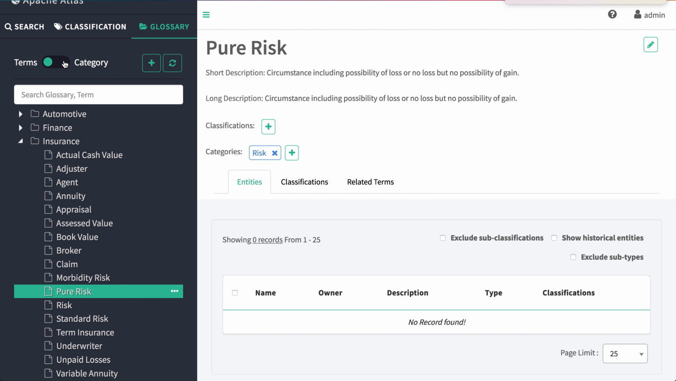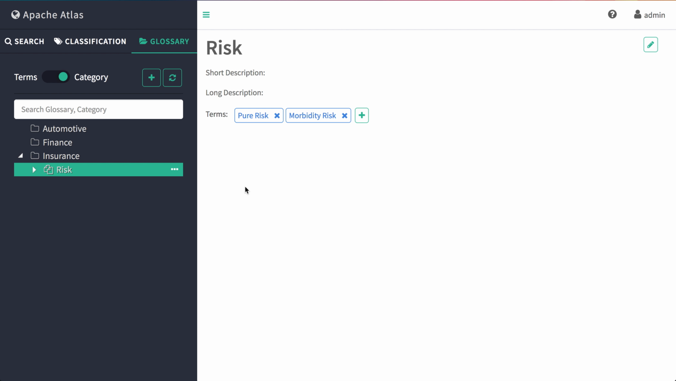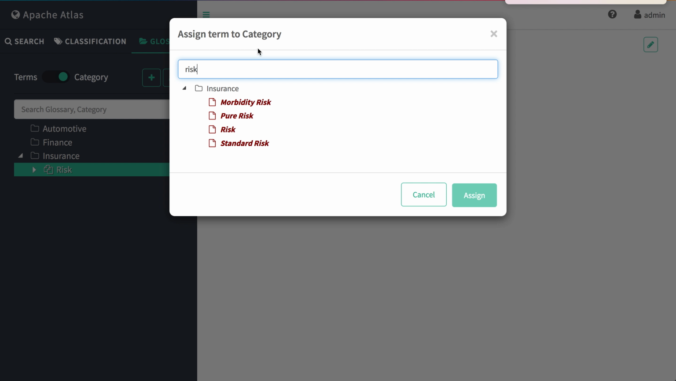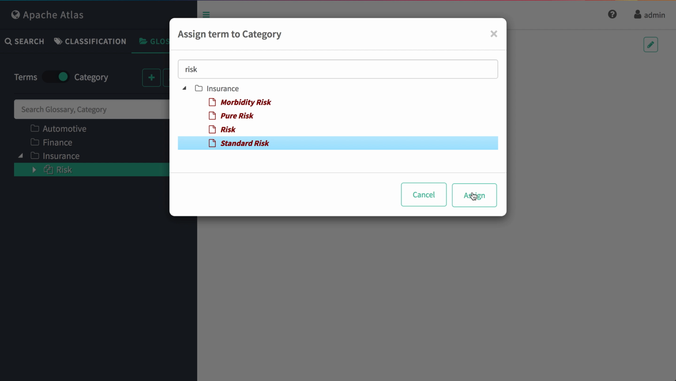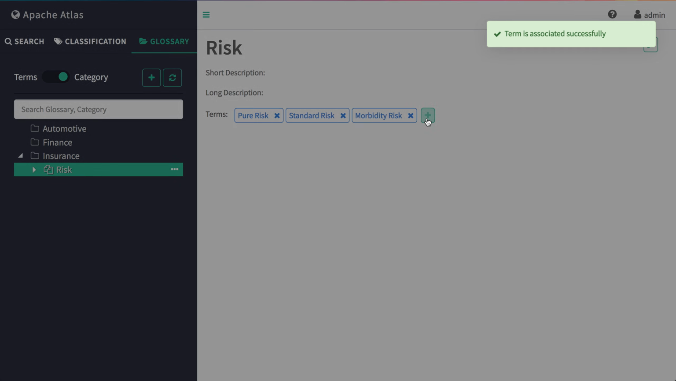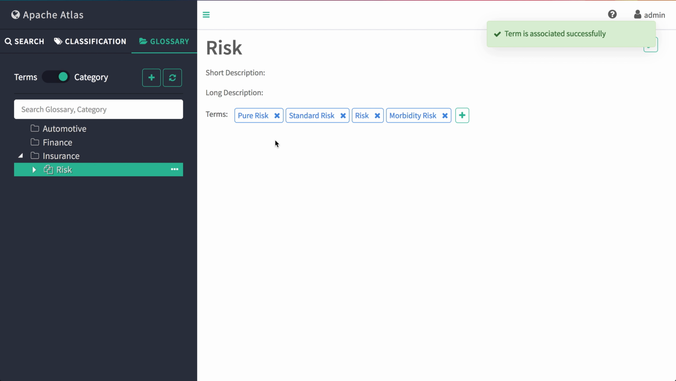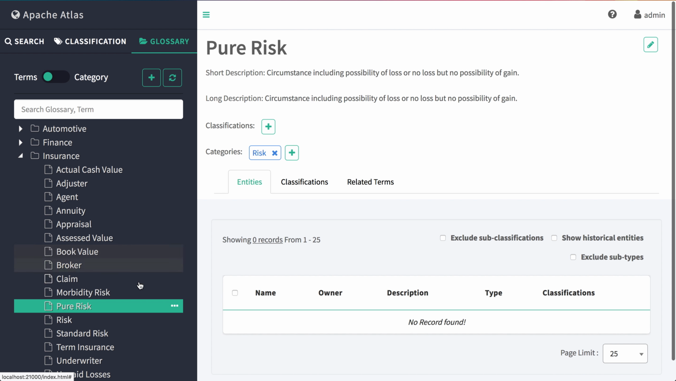Another way of adding terms is switching to the category view. Click on the category name and click the plus right next to the terms, and then you can search for your terms. I think you already added morbidity risk, so let's choose standard risk. I think risk is the last one. So yeah, that's how you add terms. We have covered both of those.